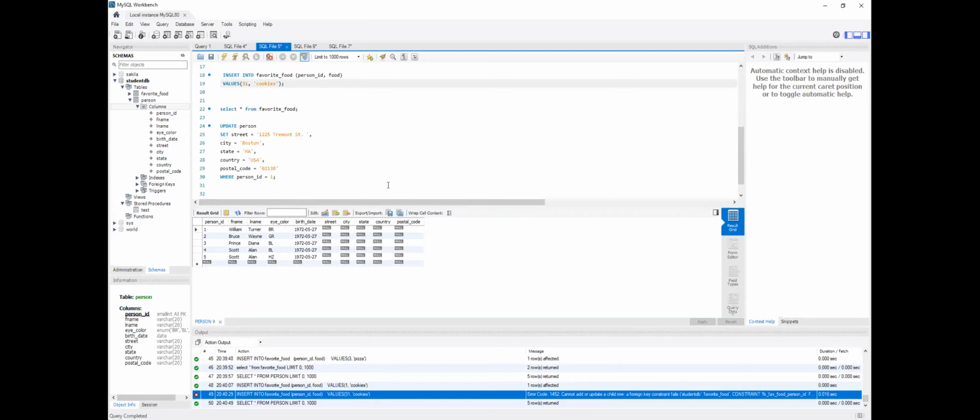Okay, update. The update statement. You're just inserting and updating into the table. Okay.